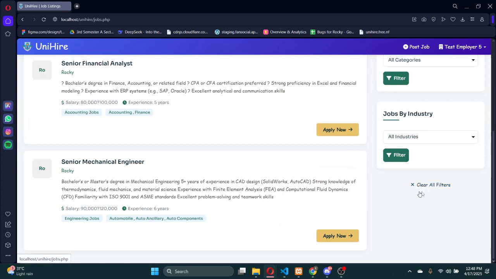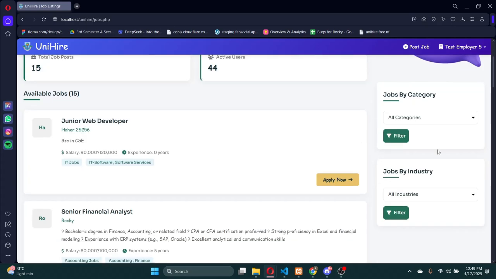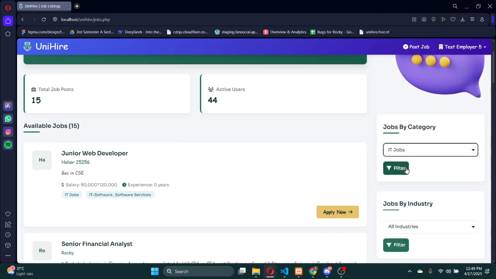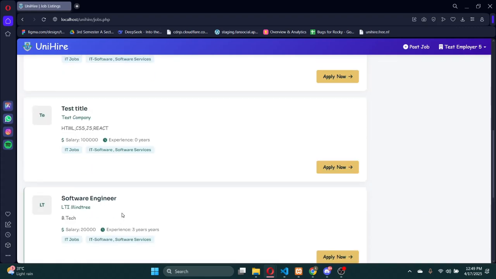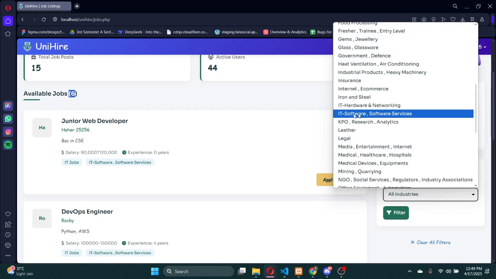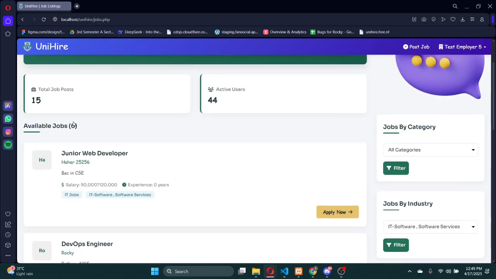And as we have filtered, we will see a clear filter button here, on click of which we can remove the filter. Now all the 15 jobs are available to view again. We can also filter by this drop down, such as we can search through IT jobs. So let's filter, and we can see 6 IT jobs are available here, and similarly we can clear the filter. Also we can search by the industry or both together. So let's say for IT jobs, of course, we are going to look through the IT software industry. So all the IT category jobs are from the software industry, so the number is the same.